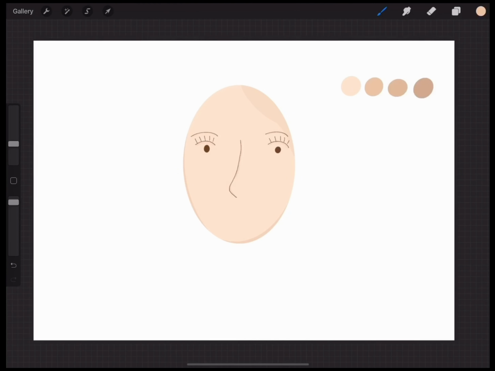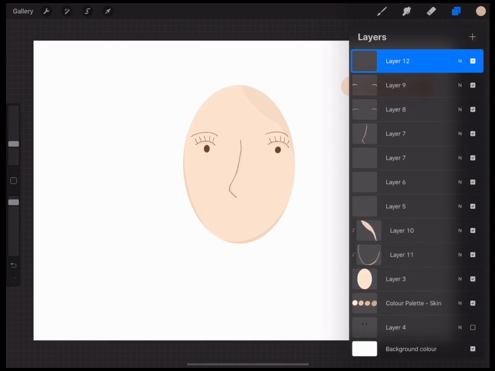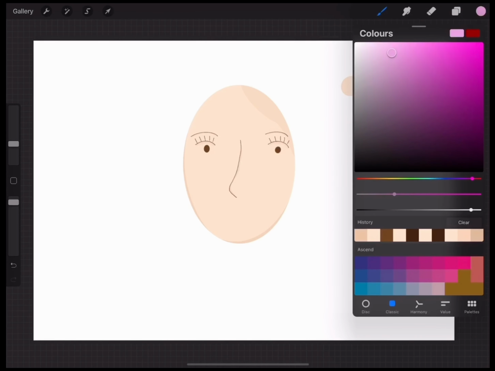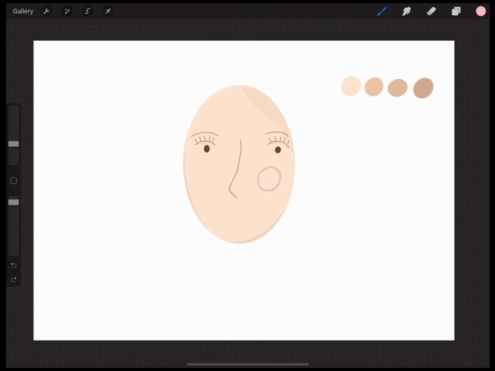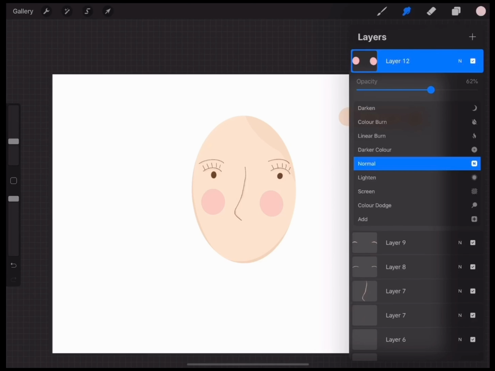What I next want to do is add some rosy cheeks to my character. So I want to go into my layers and add a new layer, and I want to click on a sort of light pastel pink shade, and I want to just create circles on either side of the nose, and I just want to fill these in. Then you want to click on opacity and just reduce it slightly as well.